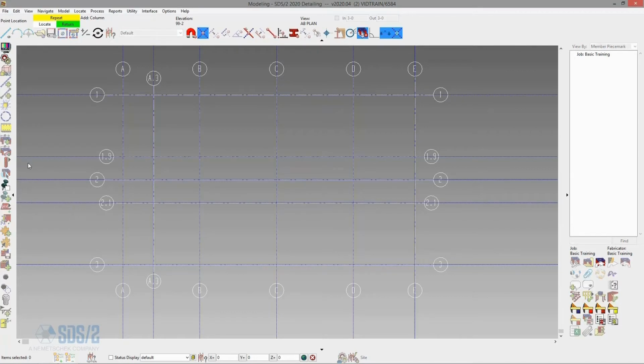If I select column, it'll ask me to locate my column. Because we're in a plan view, we're going to assume that the column is vertical. So we'll only need to pick one point to locate this column. I'm going to use my intersection of construction lines. And if I come over here and hover at A and 3, you will see in my XYZ display at the top of my screen that the location I am snapping to is 0, 0 in my X and Y, because that's where we set up our origin point. And at 99 foot 2 is the Z elevation. So this is the bottom of our column right now.